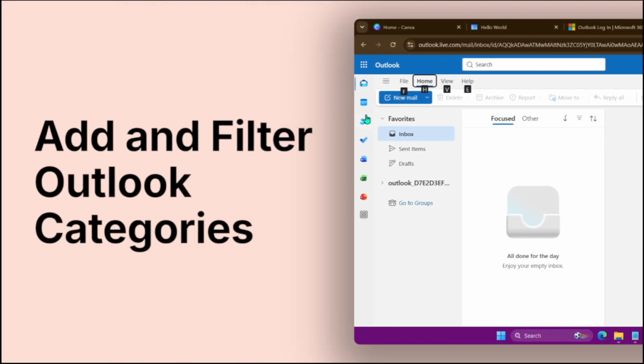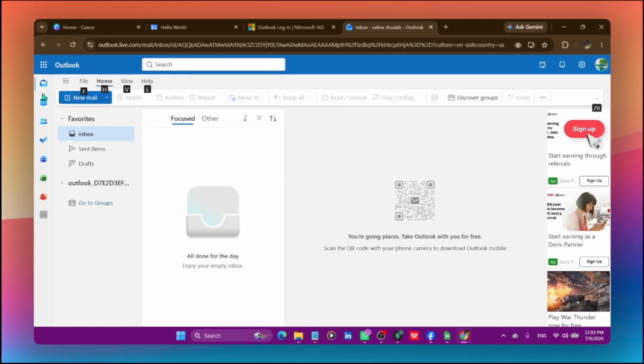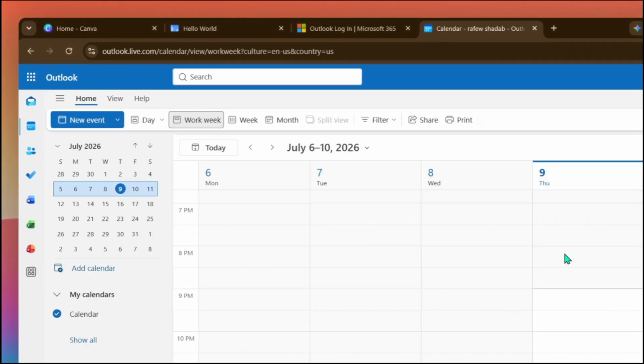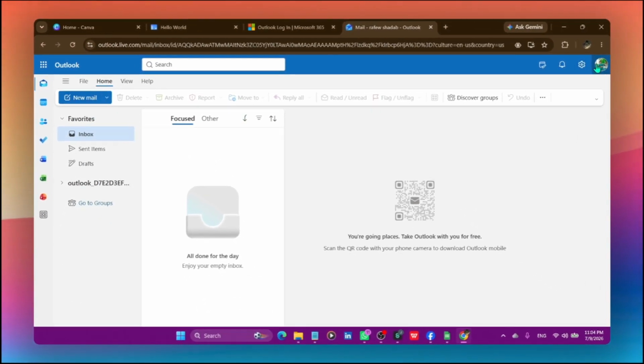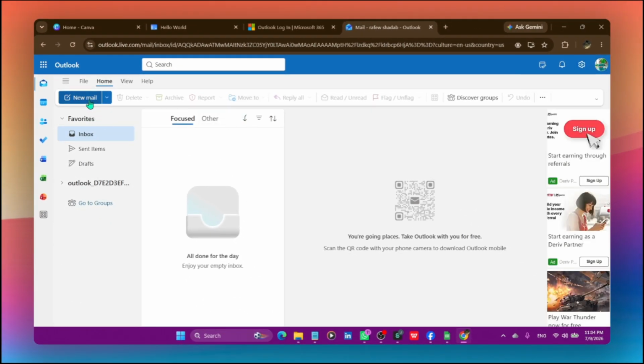In this video, you'll learn how to create and manage categories in Outlook to organize your emails more effectively. To get started, click the New Mail button if you want to compose a message or switch to the Home tab, then select your inbox to review your current emails and get ready to categorize them.